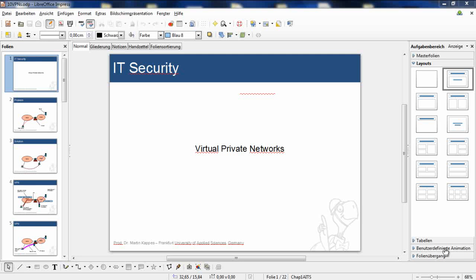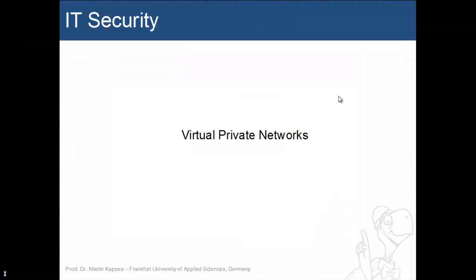Welcome to today's lecture on IT security, and the topic of today's lecture is virtual private networks. So in the previous lecture we discussed firewalls, and by employing firewalls, resources in the intranet of an institution are protected against access from the outside.